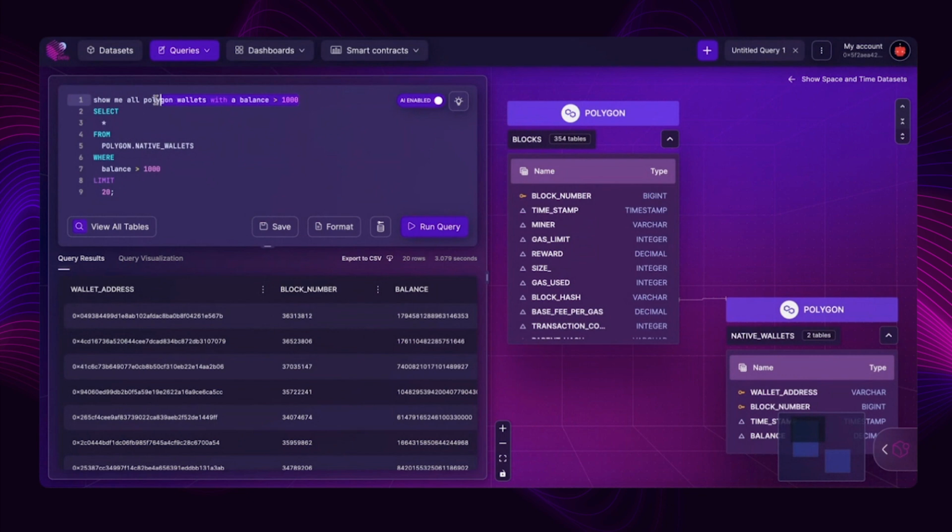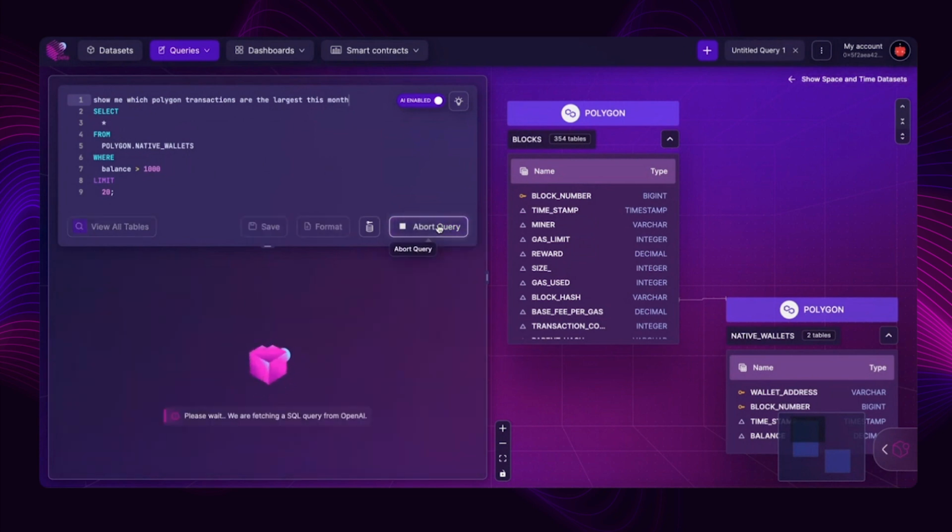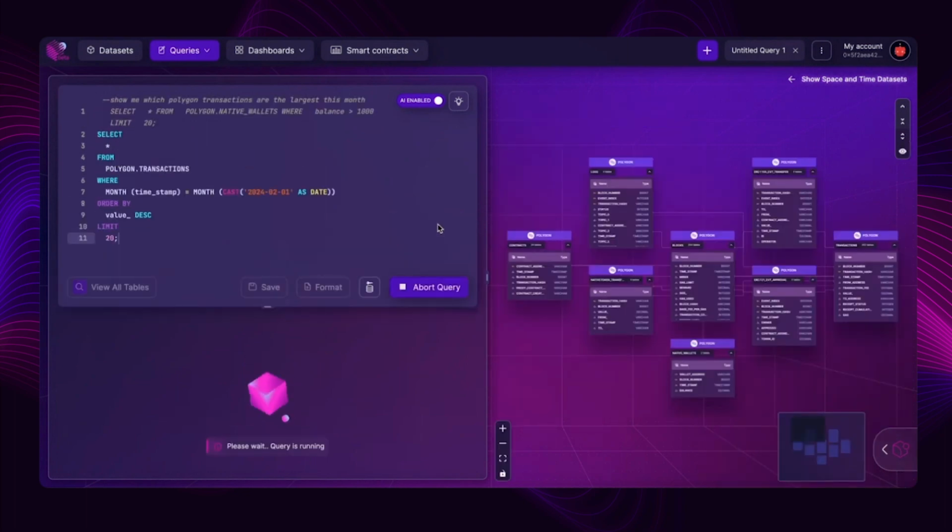Let's do it again. Show me which Polygon transactions are the largest this month. Now, this is a much more complicated query because we have to sort through the entire Polygon data set and filter by data this month, as well as sort by transactions, which are the largest. Notice while I was talking, OpenAI converted my prompt into an accurate SQL statement, and that SQL statement is now running. Now, this SQL statement will not complete in 3 seconds. It's a much larger query, processing a much larger amount of data. While it's running, let's work on another one.